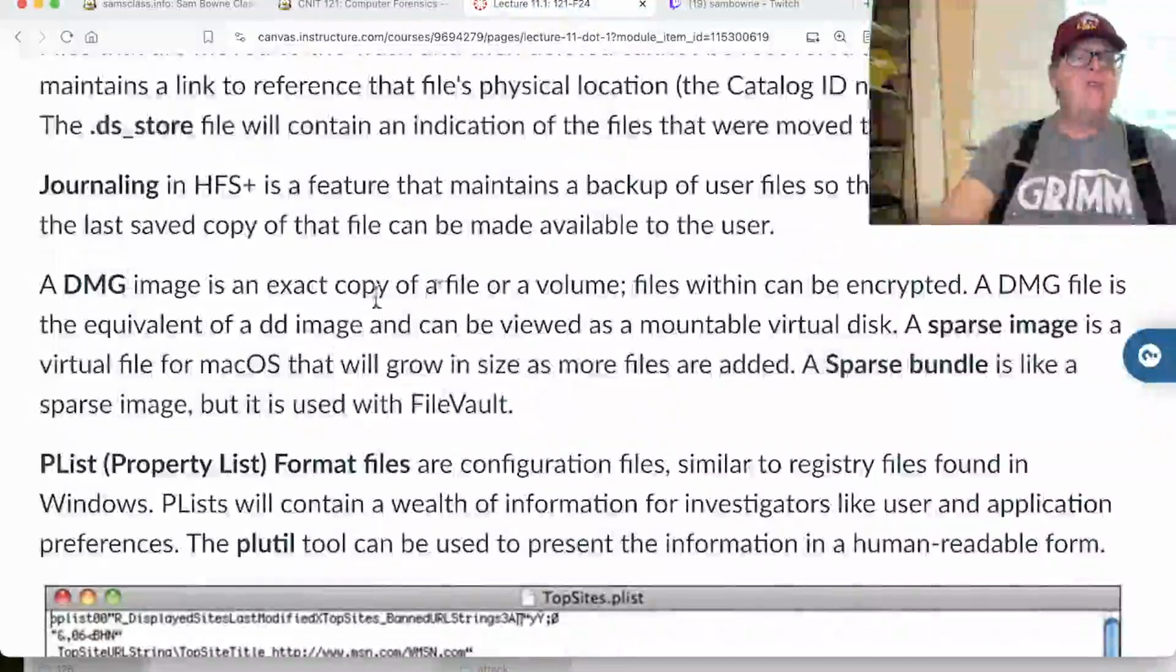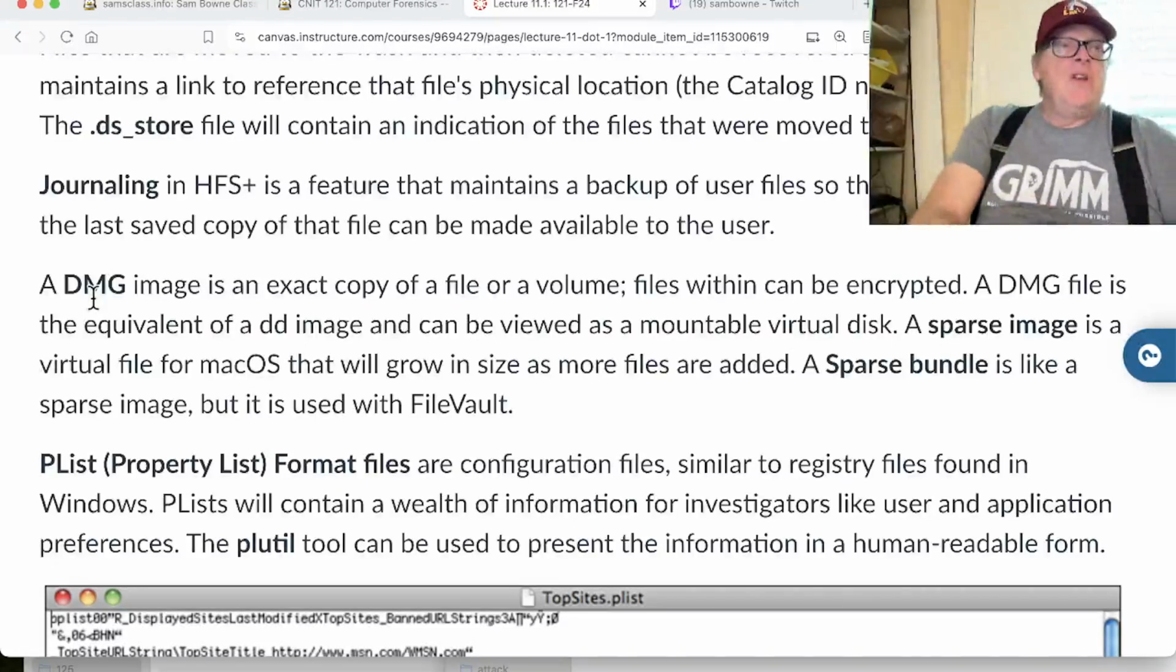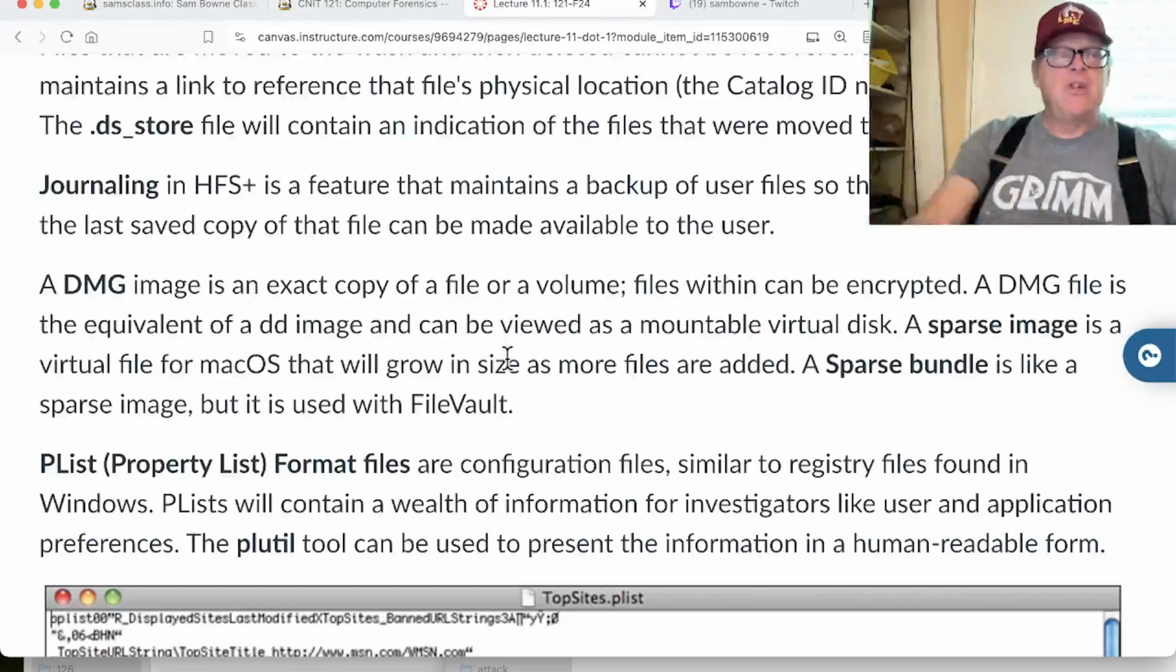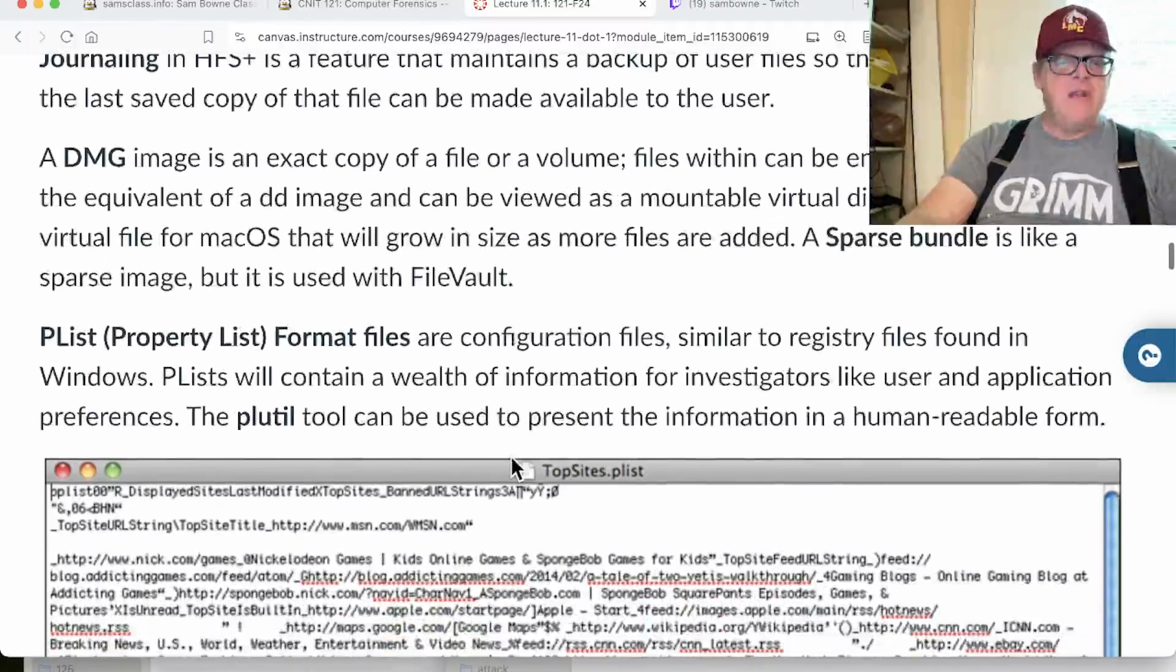So a DMG image is a copy of a file or volume, like a DD volume. And this is what most Mac software comes as when you install it. You double-click it, it mounts as a virtual disk, then you run that. Now, a sparse image is one that will grow in size as more files are added, and a sparse bundle is another way to do the same thing.